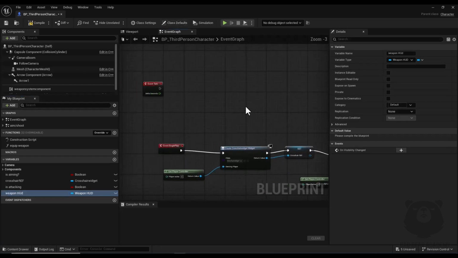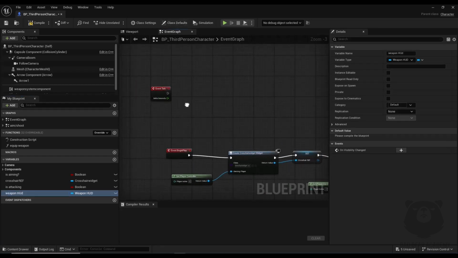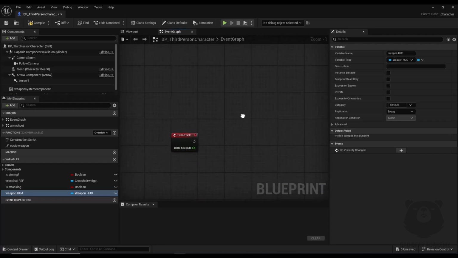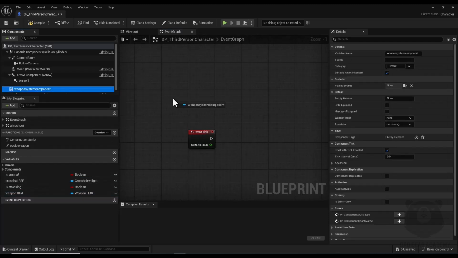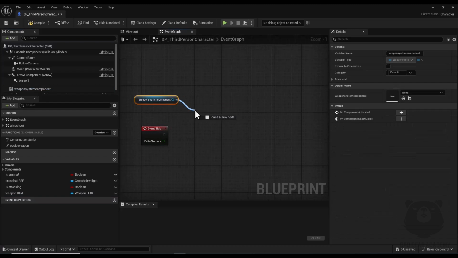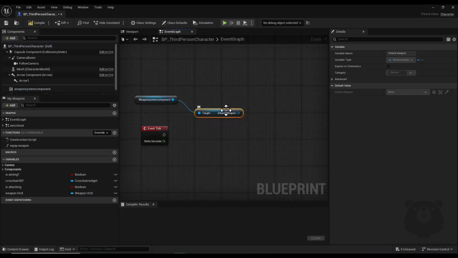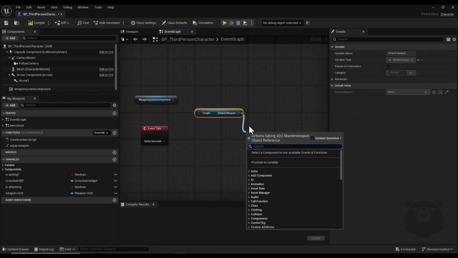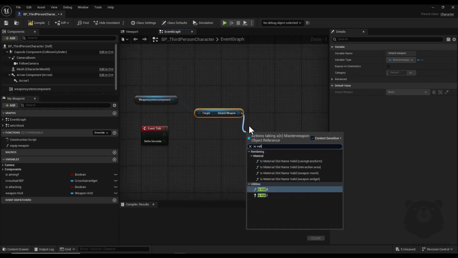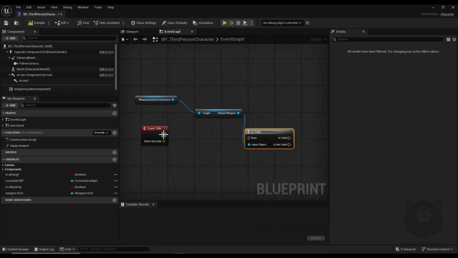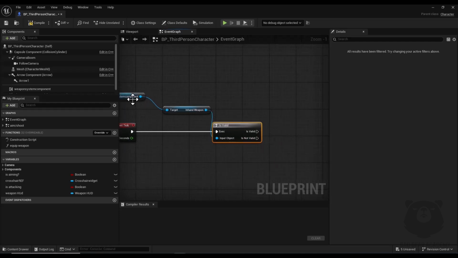Alright, and now I promote it to a variable and I name it weapon HUD. Alright, now here on event tick I get my weapon system component. Now I drag a node and search for in hand weapon. Now here I add an is valid node, this macro, and first I'm going to check that my in hand weapon variable has a value or not.